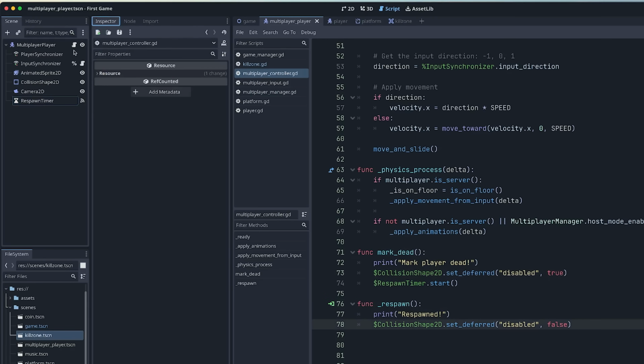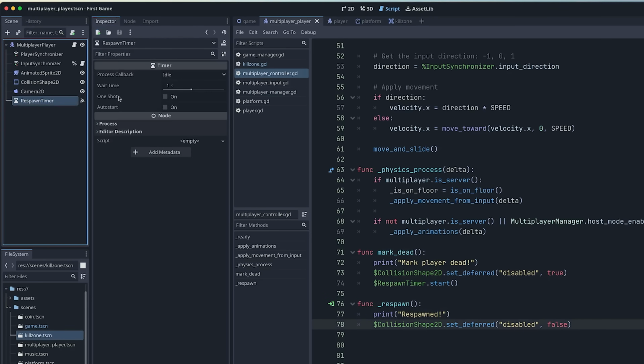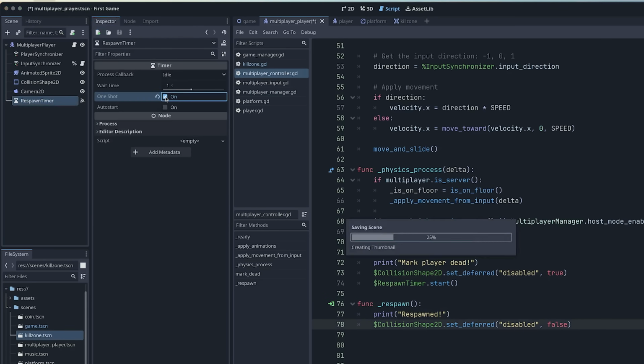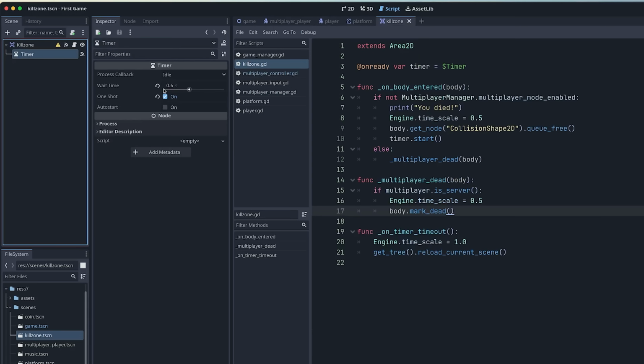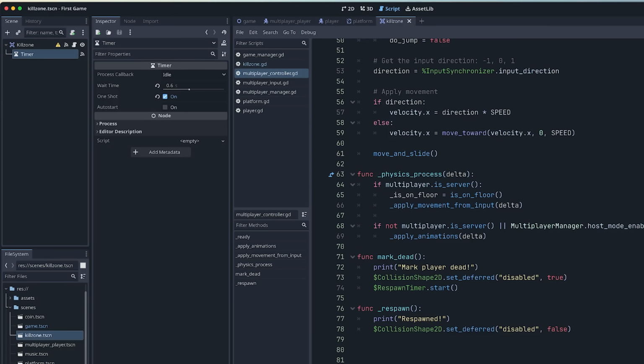Okay, and make sure under the respawn timer, you have the one shot selected. And I think our wait time is about half a second, 0.6 seconds. I think that's what he originally had. Let me double check. 0.6. Yep. Okay. So let's just do a quick demo to see where we're at.